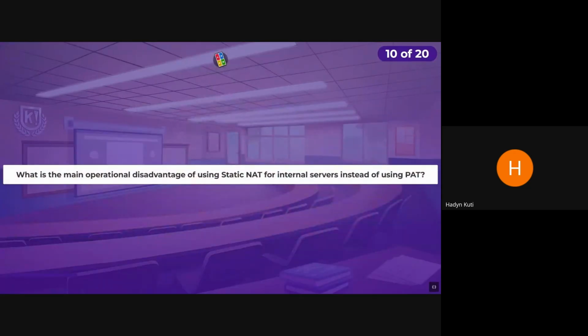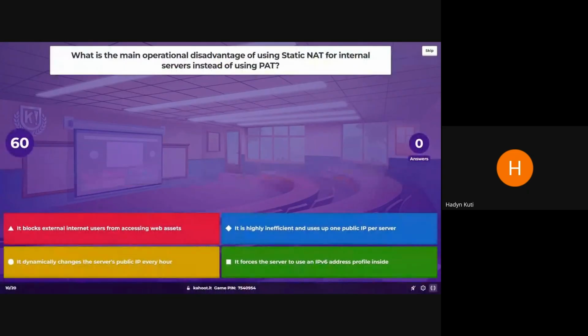What is the main operational disadvantage of using static NAT for internal services instead of using PAT? It blocks external internet users from accessing web assets, it is highly inefficient and uses up one public IP per server, it dynamically changes the server's public IP every hour, or it forces the server to use an IPv6 address profile inside.